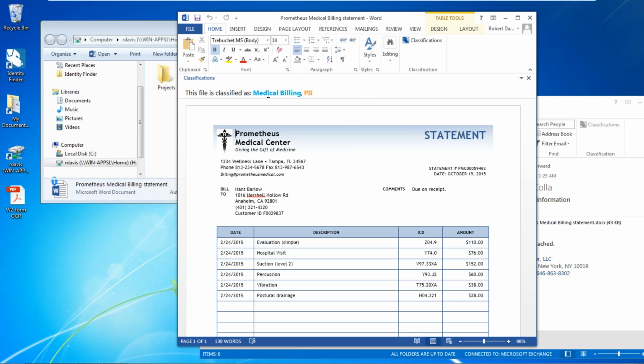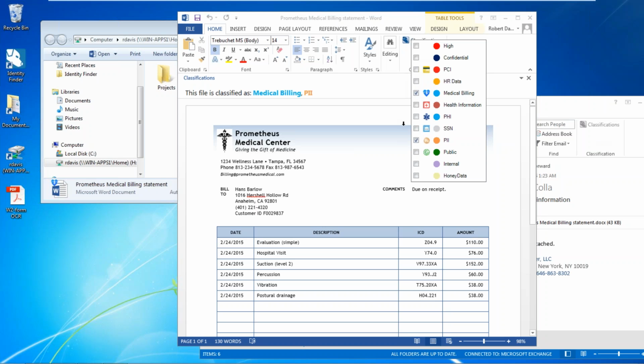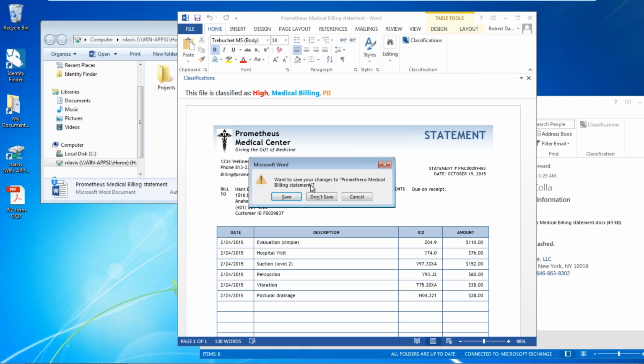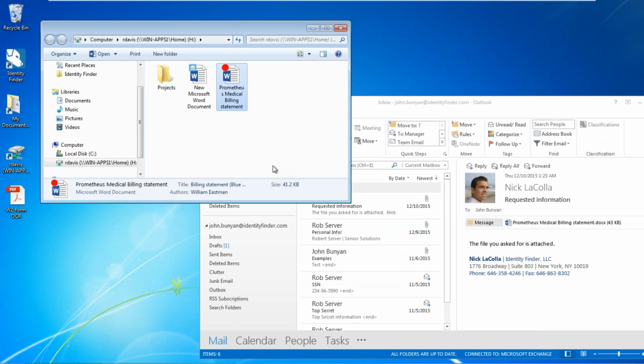So you can see that medical billing was the topmost level of classification. But as a user, perhaps I come in and I understand that this should be classified at a higher level. Well, with the application integration, we can have that user select the appropriate level of classification, which could be higher. It becomes appended here within the user view, and when that document's saved, the classification is updated.